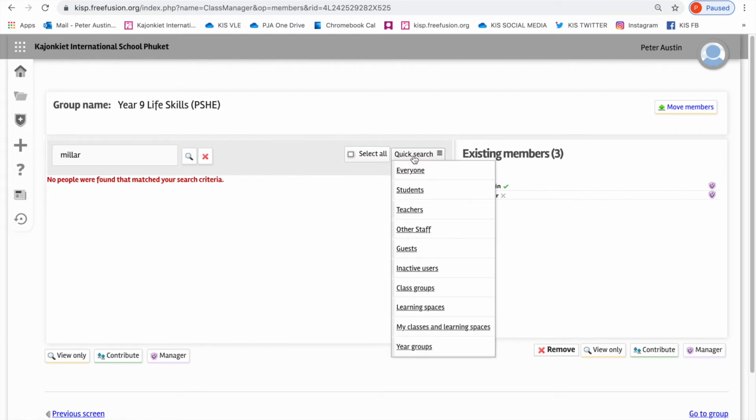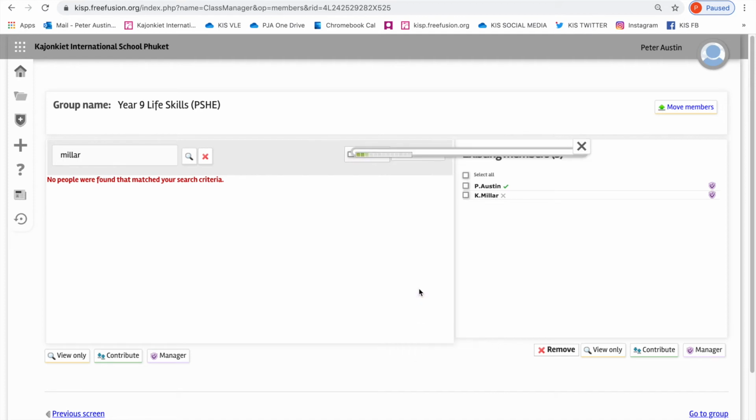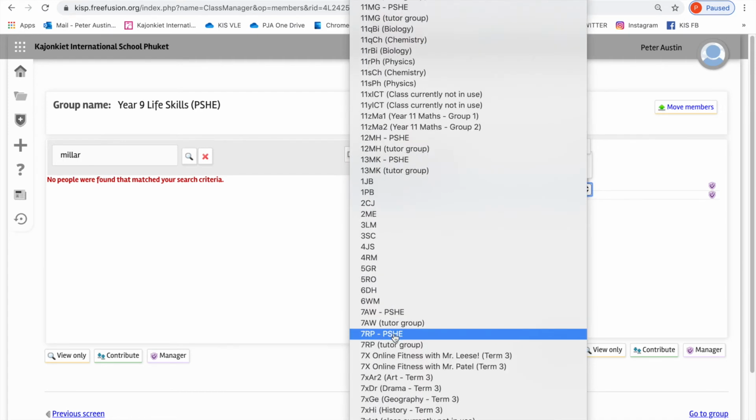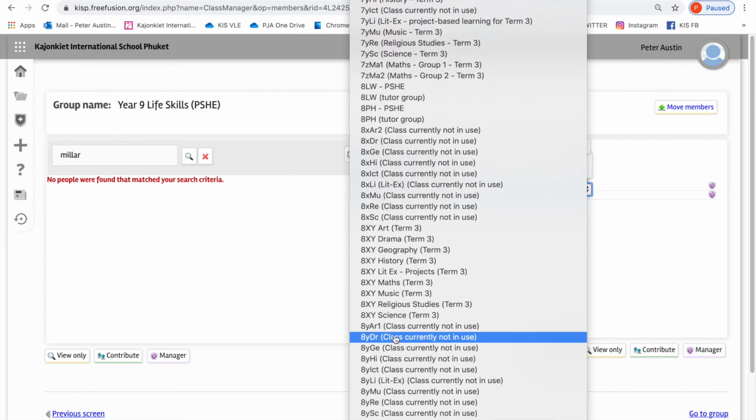Now I'm going to spend a little bit of time on this drop down tab because as you can see there are lots of different options here. Now the quickest way to put a whole year group in is to tick year group. But just before we do that, let's say for example you wanted to put a form group in, because a lot of our subjects are taught in form groups. Well, you could go to class groups and go to please select, and all of the possible groups that are in there are in the drop down menu.